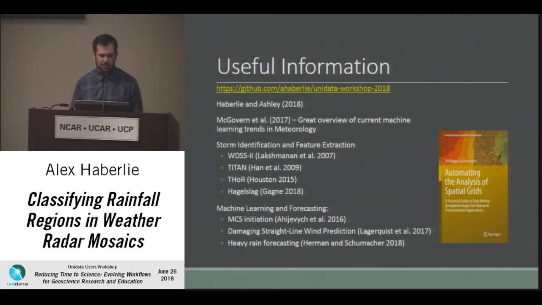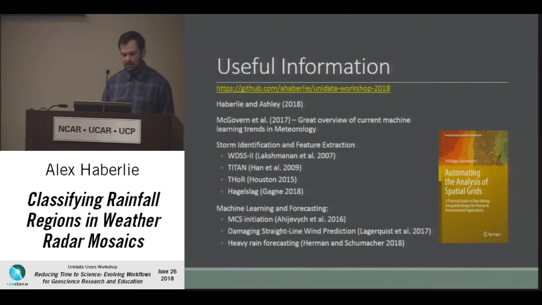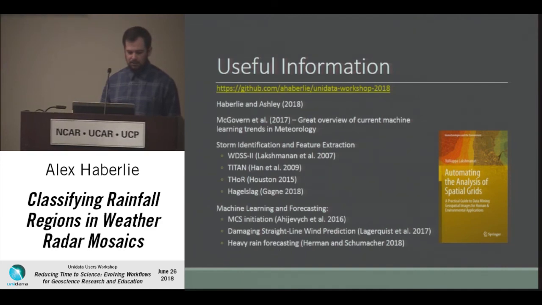I'll talk about as much as I can, but if you want to know more, there's a paper in the reference list that talks more about this and specifically about how we validate it. And I also want to draw everyone's attention to the McGovern paper in BAMS. That's a really nice overview of machine learning and meteorology. What I'm going to talk about is doing feature extraction. That's very basic.